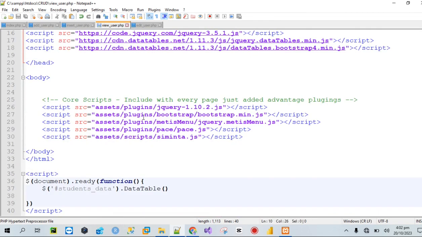We have imported some libraries, some plugins, jQuery plugins, Bootstrap. We have imported Meet for menu, jQuery Meet JS, and many other pieces. All this will help us with table formatting and all that.